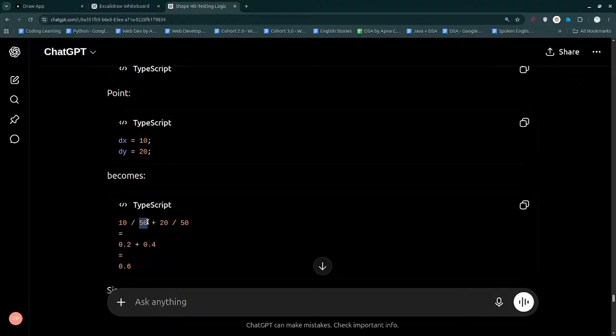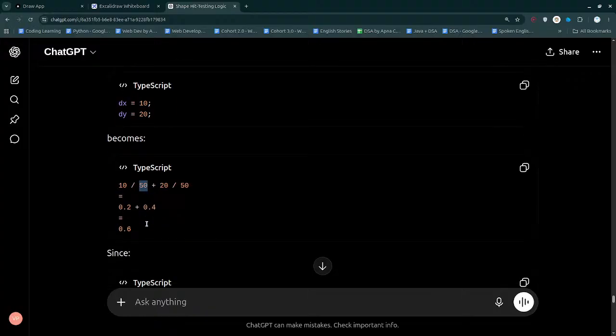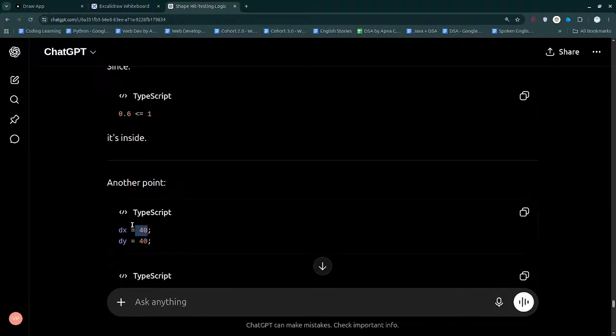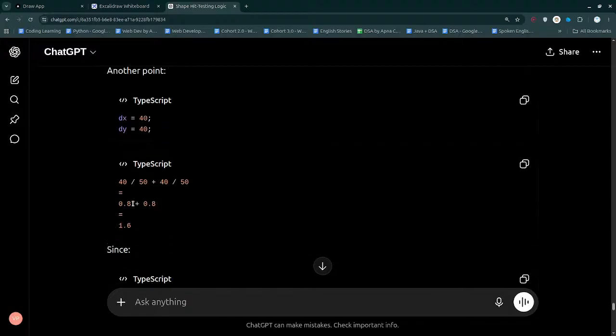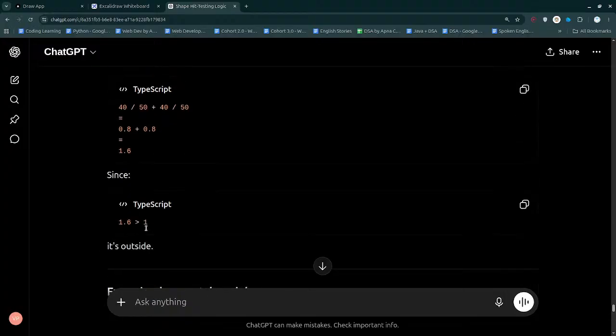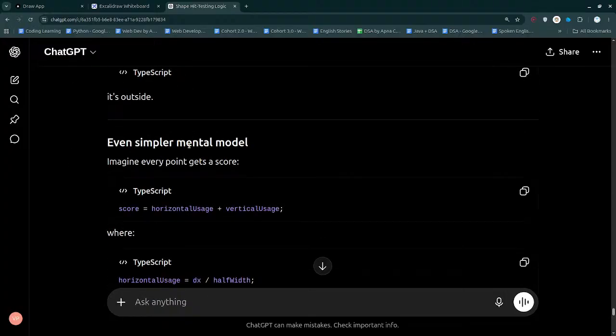Half width was 50, right? And the dx is 40. What is the dx? The distance between the point and the center. So since that's right, it's outside. Even simpler.